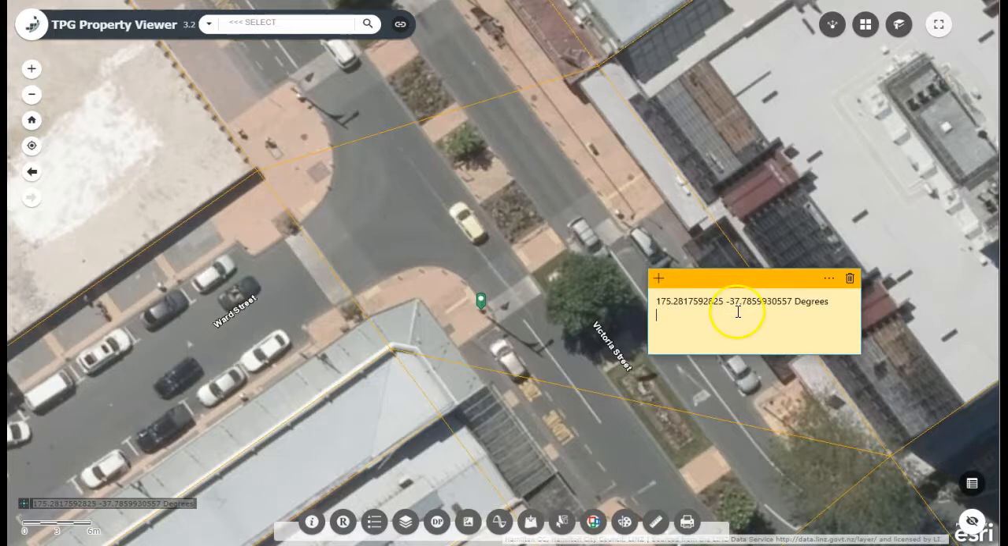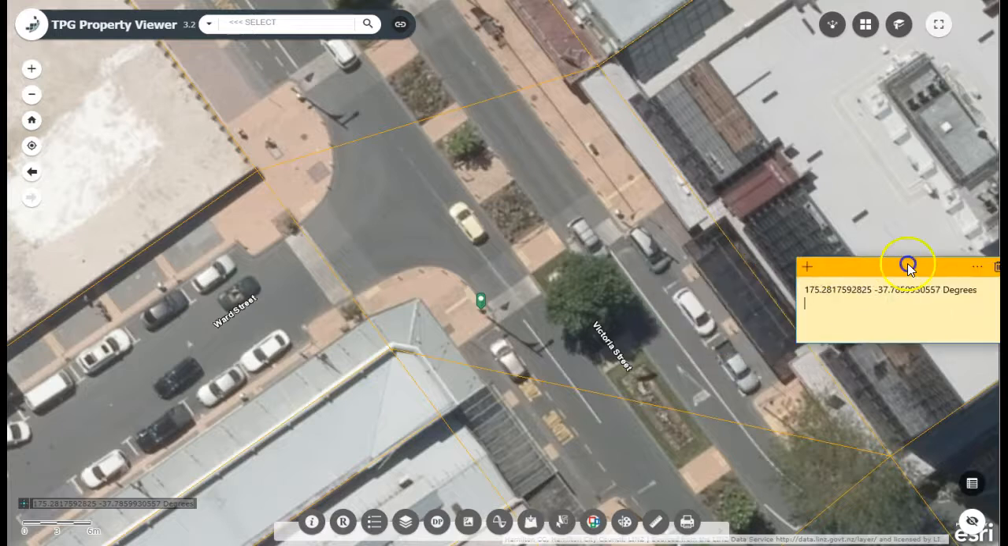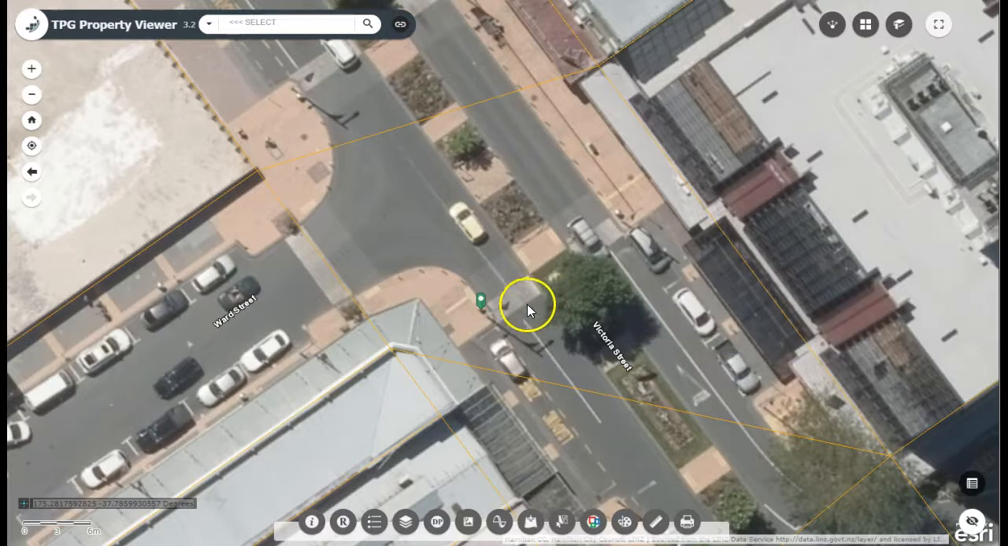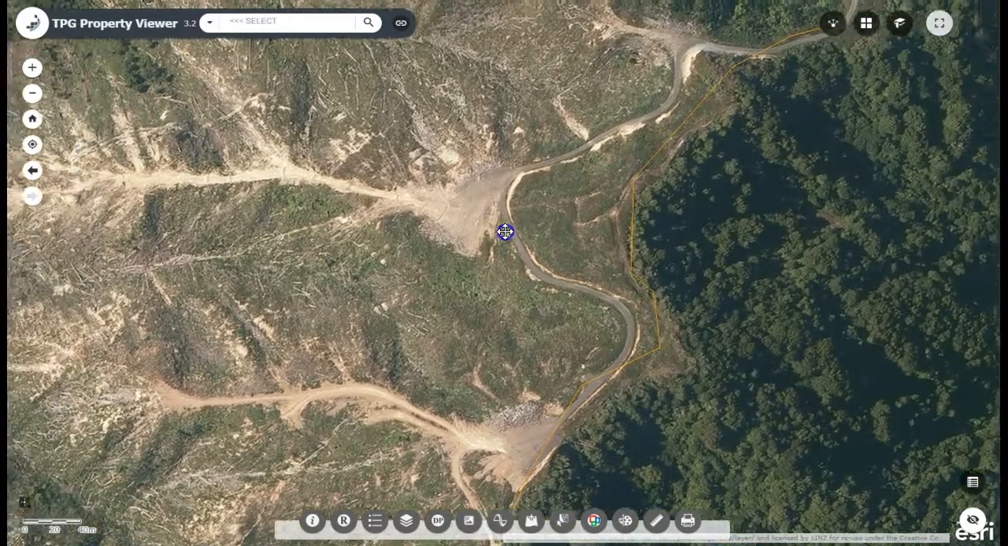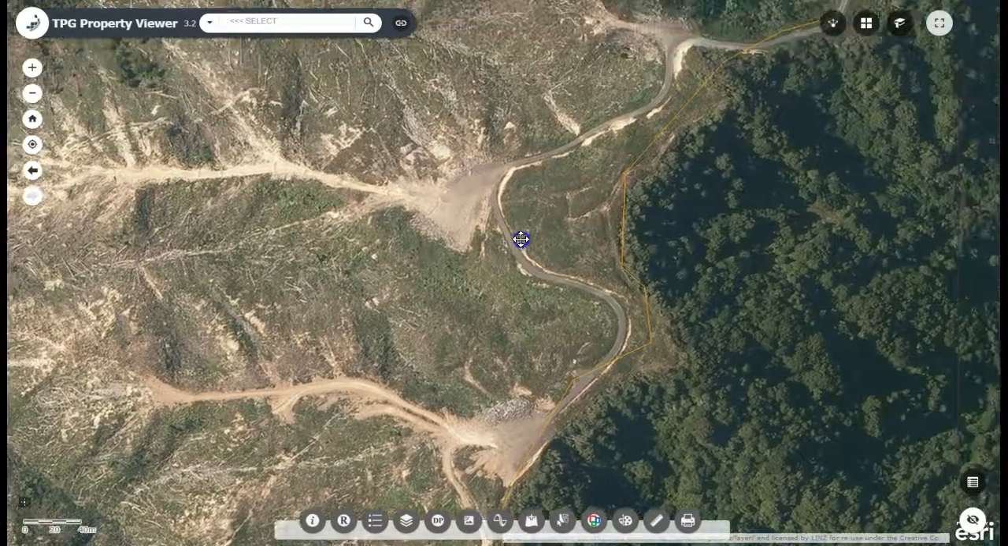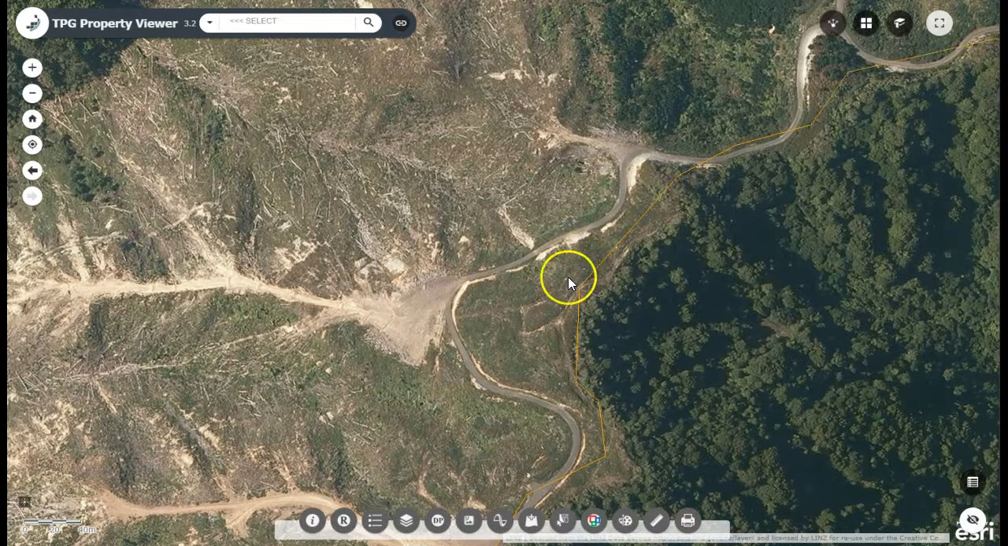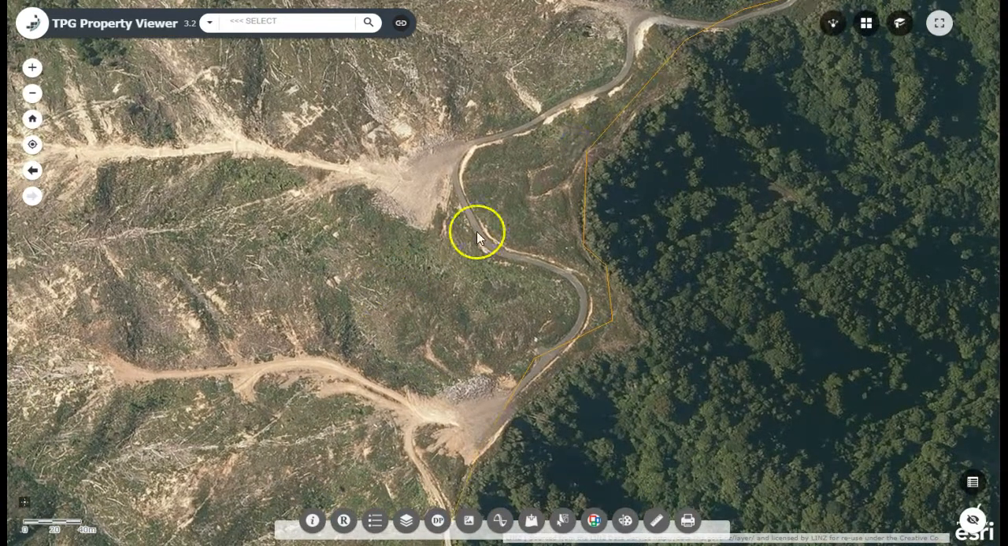Finally, the TPG Property Viewer makes it easy for you to share a location with other members of staff at TPG. For example, if you were looking at an area or a piece of land that doesn't have an address, it may be challenging to explain to someone in another office exactly where to look to find the land. Instead, use the Share tool in the TPG Property Viewer.